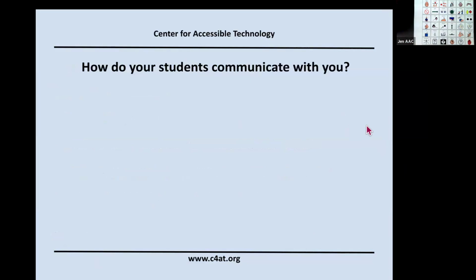All right. Here's a question. How do your students, how do your children, how do your AAC learners communicate with you? Maybe they use spoken words, mouth words. Maybe they use gestures like pointing, or signs like more or help.